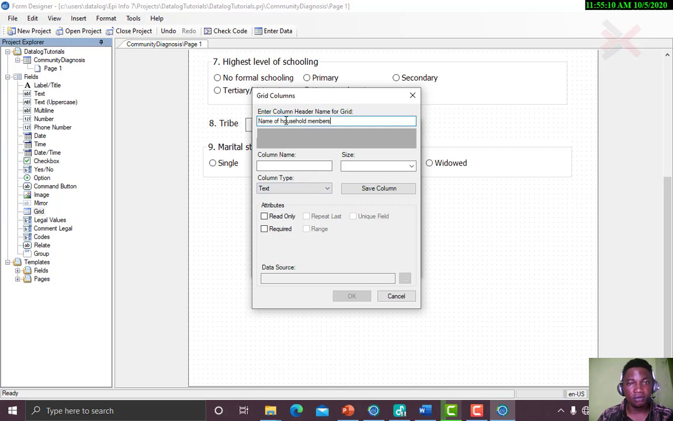Name of household member. The column name is name of household member. The size, say 10 columns. It's a text type document. They will be entering the name themselves. So we say save column. That one has been saved for us.